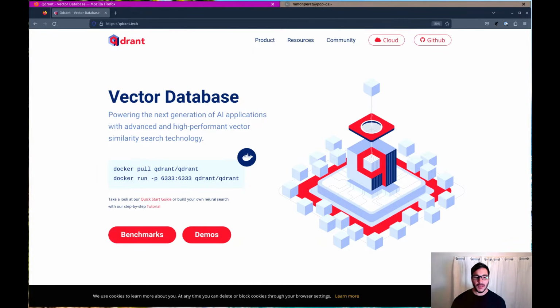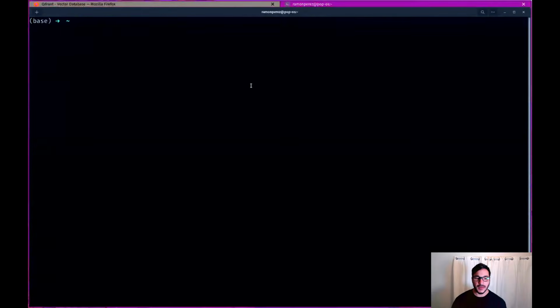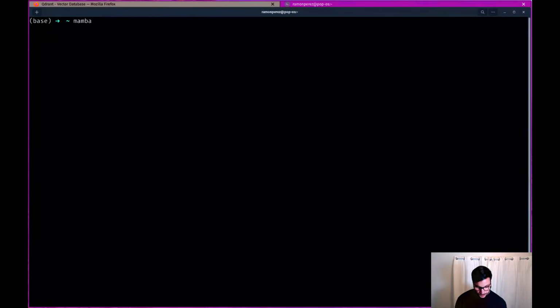All right, with that out of the way, we are here on the main website for Qdrant. Before we begin, we want to make sure we have a virtual environment set up. I'm going to be using Mamba, but feel free to use whatever you find most useful. So I'm going to say mamba create -n, and give it the name of q_tutorial. I'm going to use Python 3.10. I'm going to add NumPy, JupyterLab, and a package called Faker.